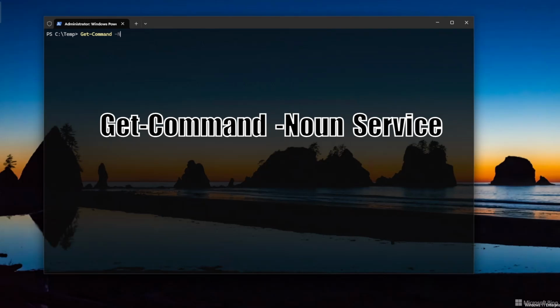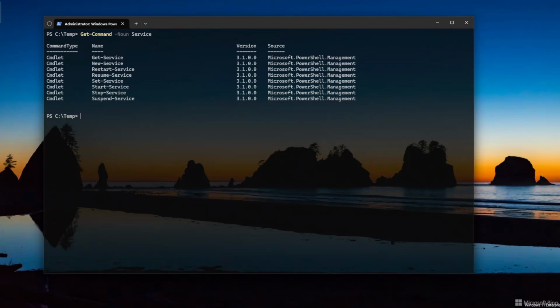To begin, let's use Get-Command to list all the PowerShell cmdlets related to services. This will show you the full range of commands available for managing services on your system. This command displays all service-related cmdlets, like Get-Service, Start-Service, Stop-Service, Restart-Service, Resume-Service, and New-Service. Each of these has its own function for managing system services, so let's go over them one by one.